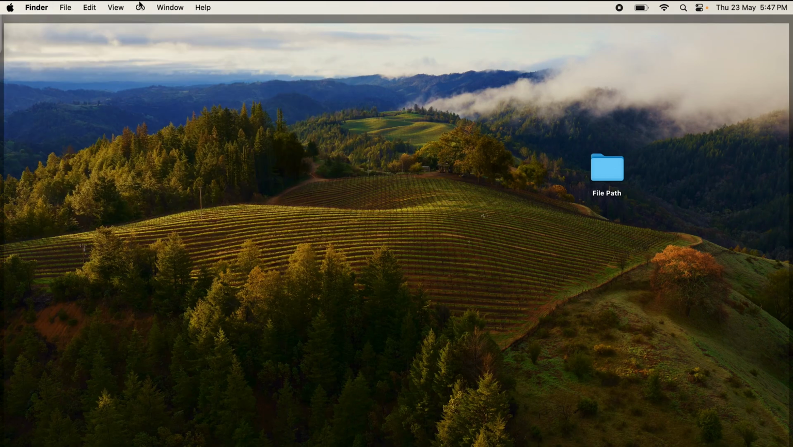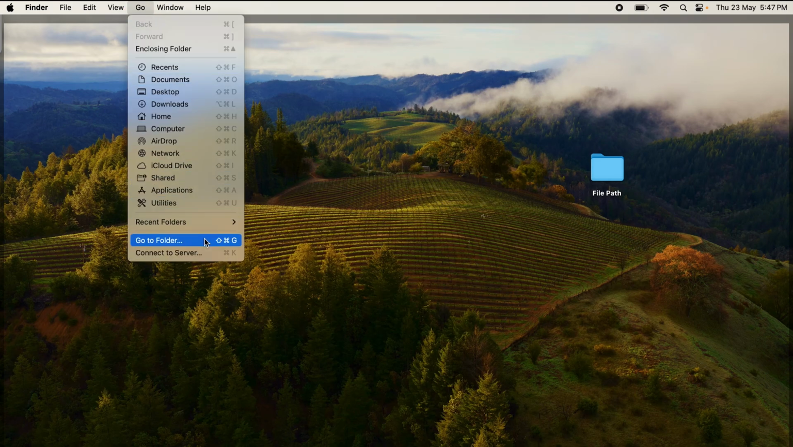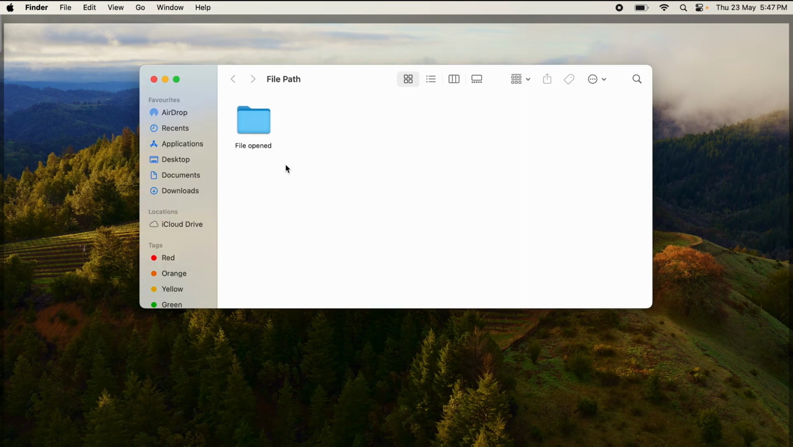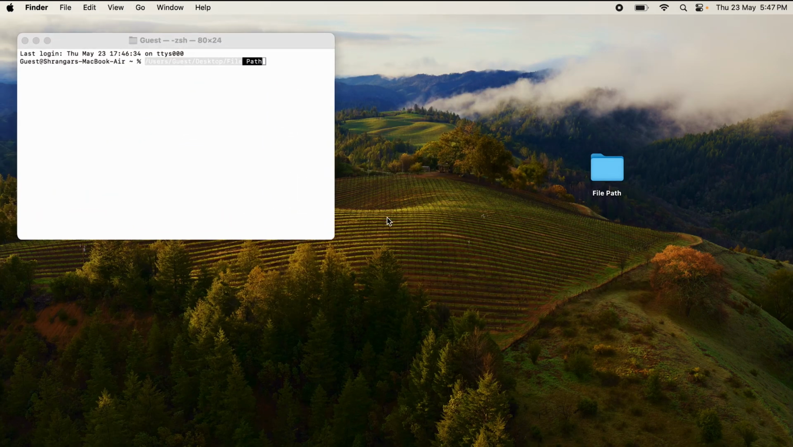Here on desktop you have an option called go. You can just go to the bottom of that and go on to the option called go to folder. So click on that. And here the file path is already copied, so just press enter, and here the file has been opened. So that way you can just open the file as well. So yeah, that is a very easy, straightforward process.